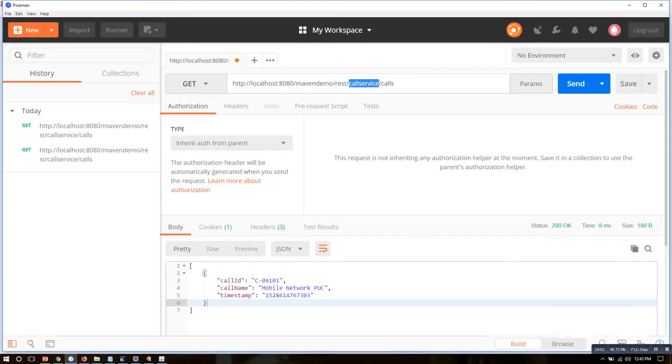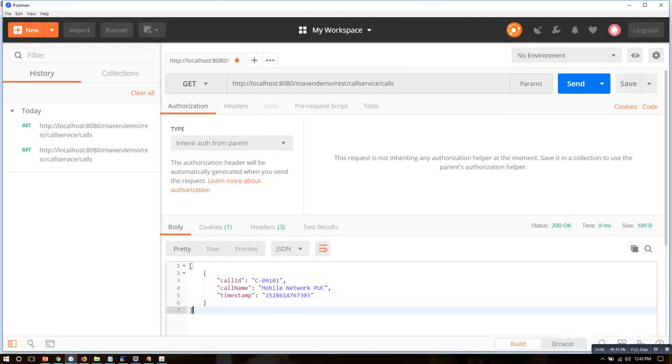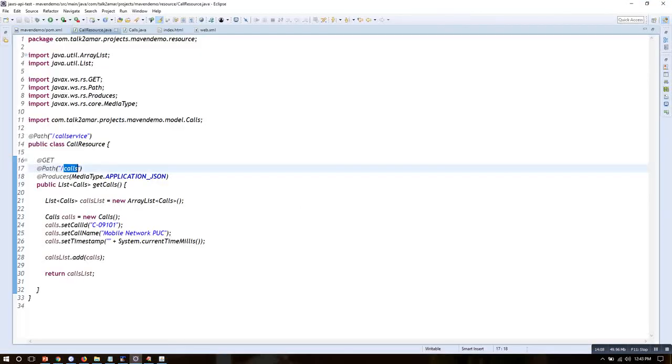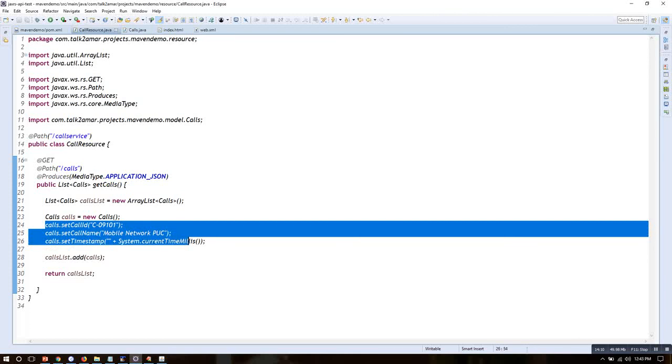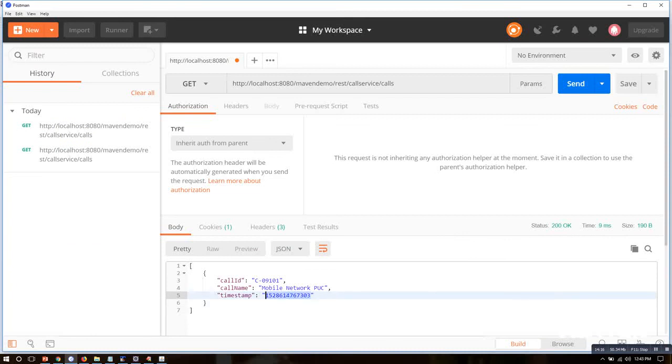So this API is returning the call ID, call name, and then the timestamp in the response. So the timestamp I added is the current time in milliseconds, right? For every request the timestamp is changing. So look at here.